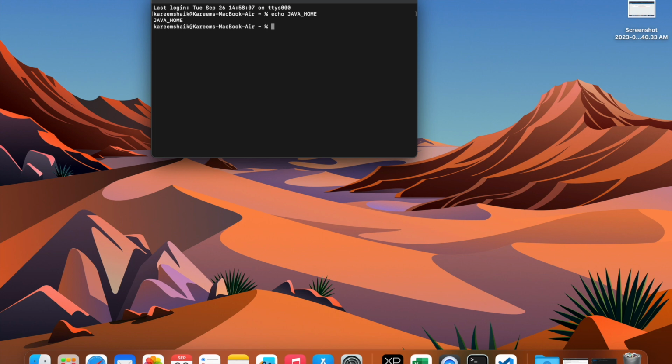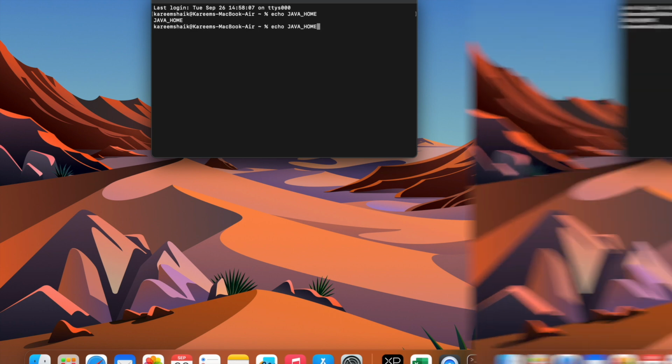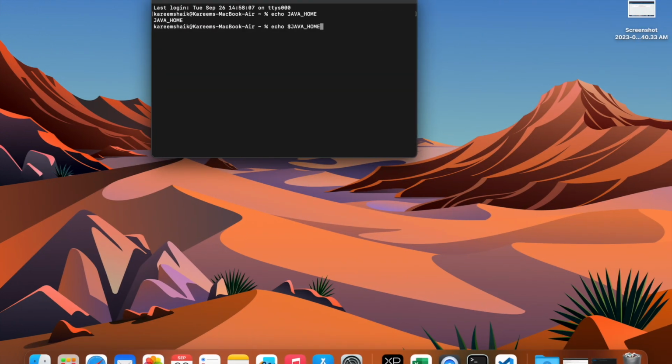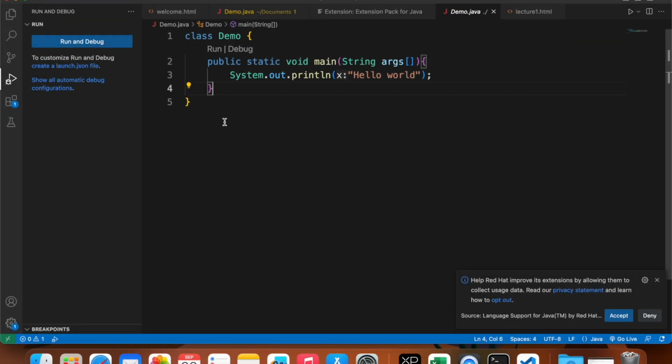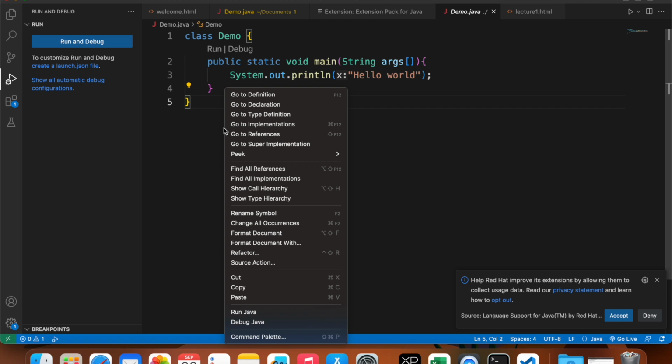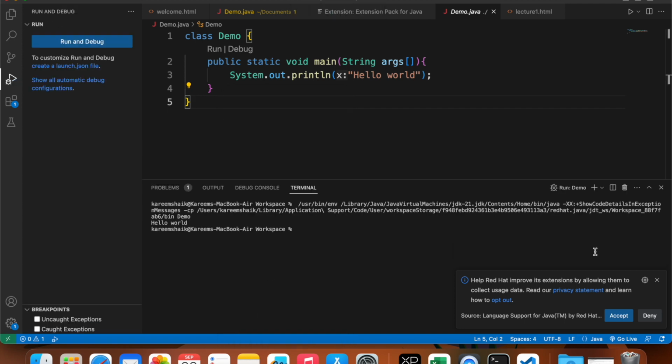Sorry, you should write the dollar sign, so echo $JAVA_HOME. Now the path was set, whatever path we said we set. So we'll just run a simple Java program and verify that. I have written a simple program and we will run it. Hello, it is running here.